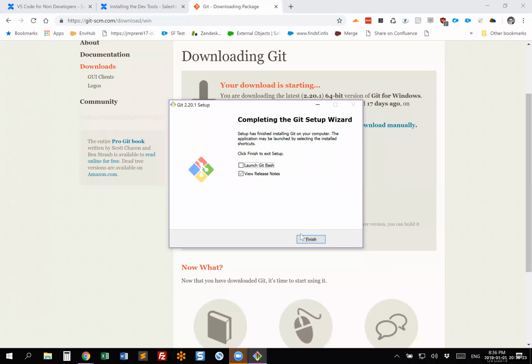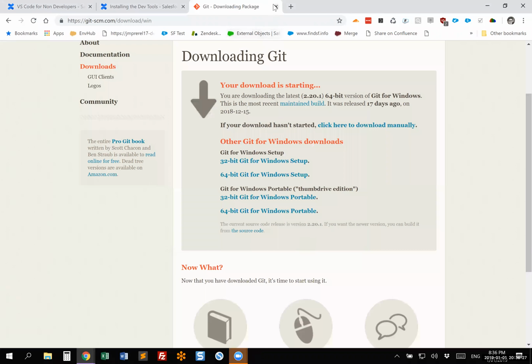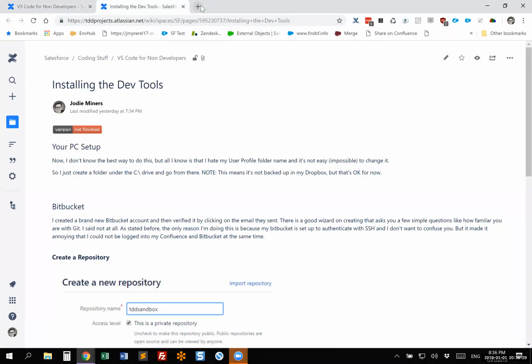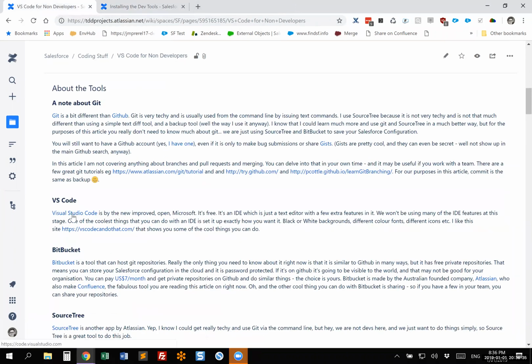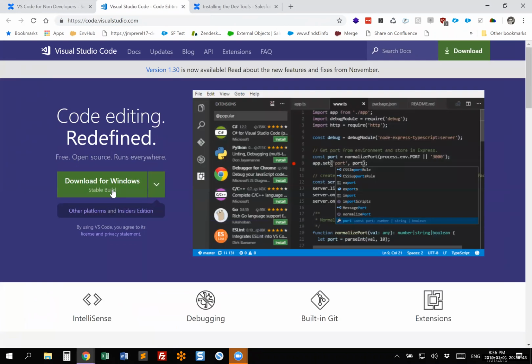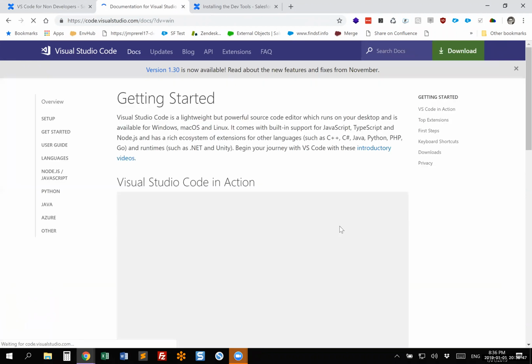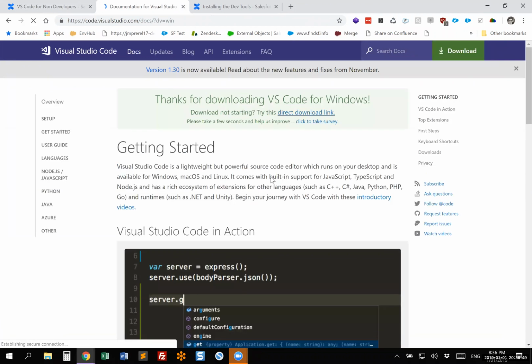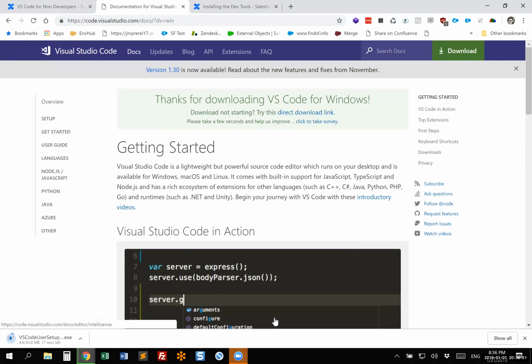Okay, so that's now finished. I don't want to view the release notes, and finish. So Git is done. The next thing we're going to do is install VS Code. So Visual Studio Code, I've got a link here. And this is our VS Code. So we're going to download for Windows. And it's downloading.